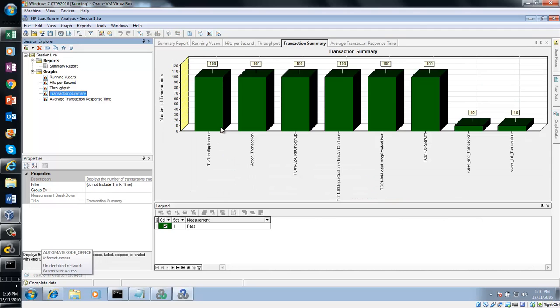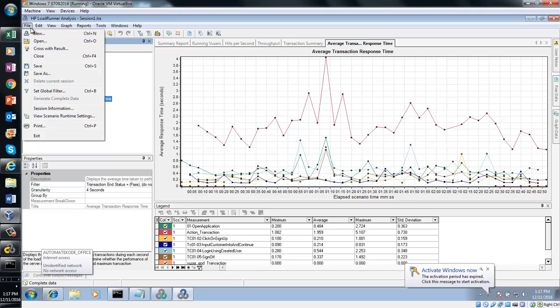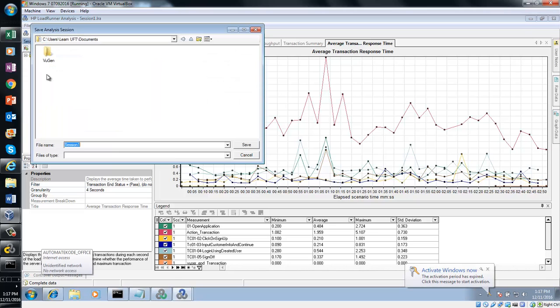Can you see the transaction summary? Which transaction executed how many times? Right? Can you see the average transaction response time? We can see many things. Those things we are going to discuss in detail in our future class. But today I want to show you one other thing: how you can bring the analysis and then save the analysis file, save as, right?